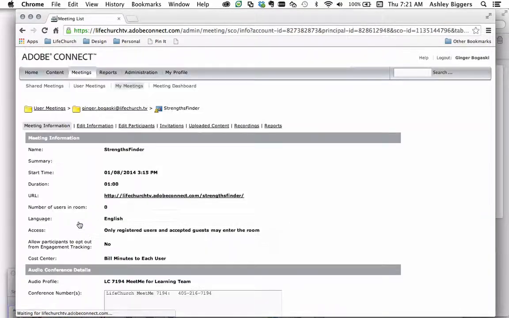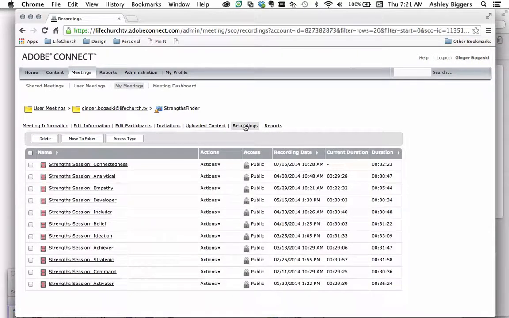So I'll click on StrengthsFinder, and then all the way over here is recordings, and I want to click on that. And you'll see it'll have a list of all the recordings. So when you do Habitudes, it'll be at the very top because it'll be the last one that was recorded. And it'll have your Habitudes July 2014 session.